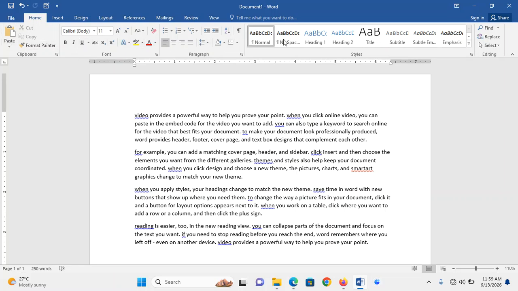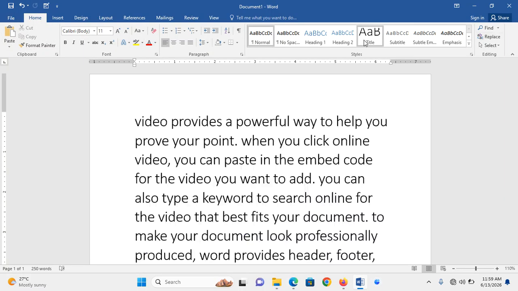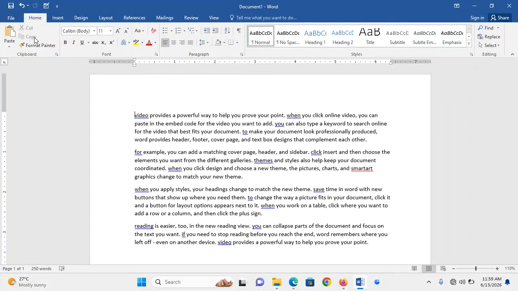Now, when you are back here, as you see me moving my cursor from left to right, this is called a ribbon bar. This ribbon bar contains all the tools that can help you to format your document. And this ribbon bar has various tabs on top of it, as you can see from file, home, up to view. Those are called tabs or tab bar.